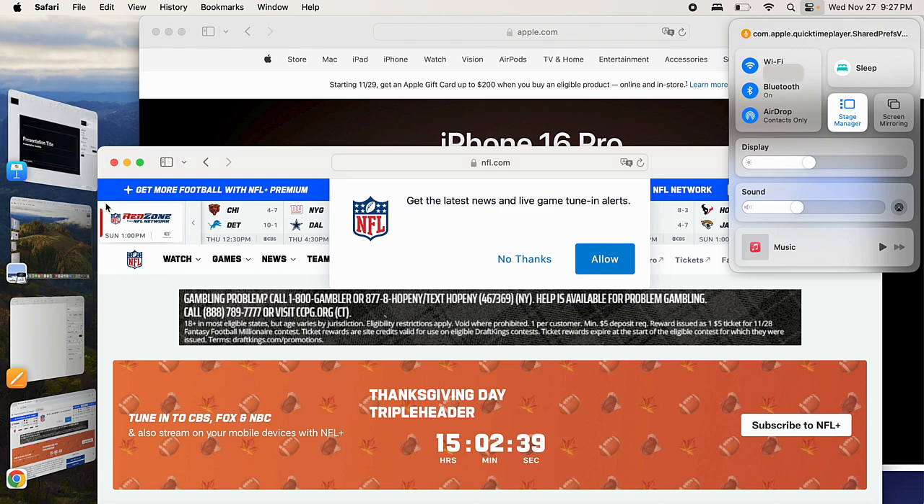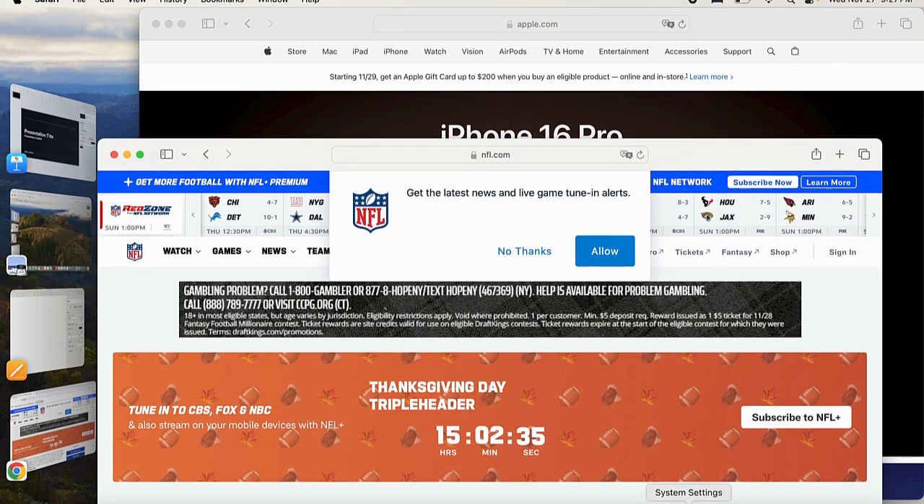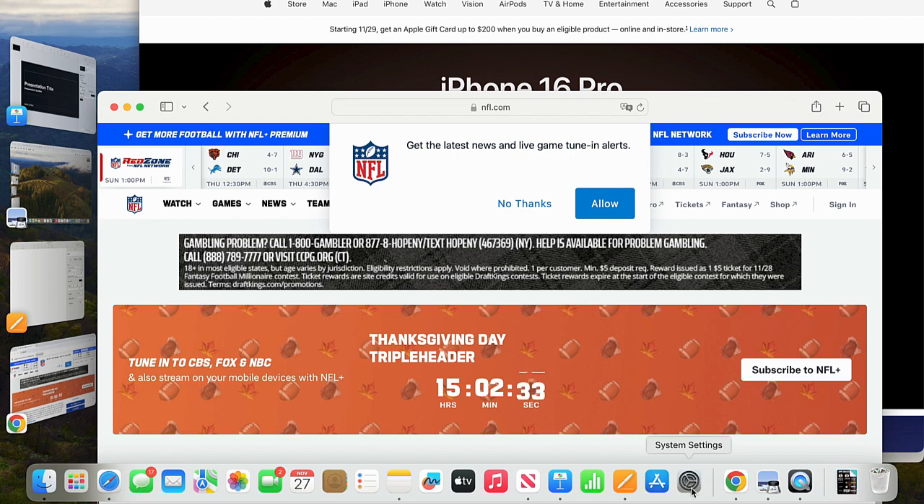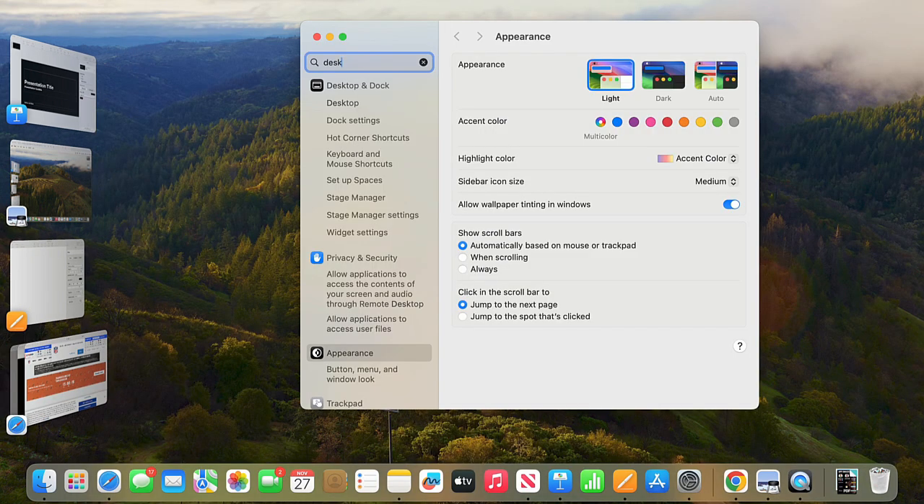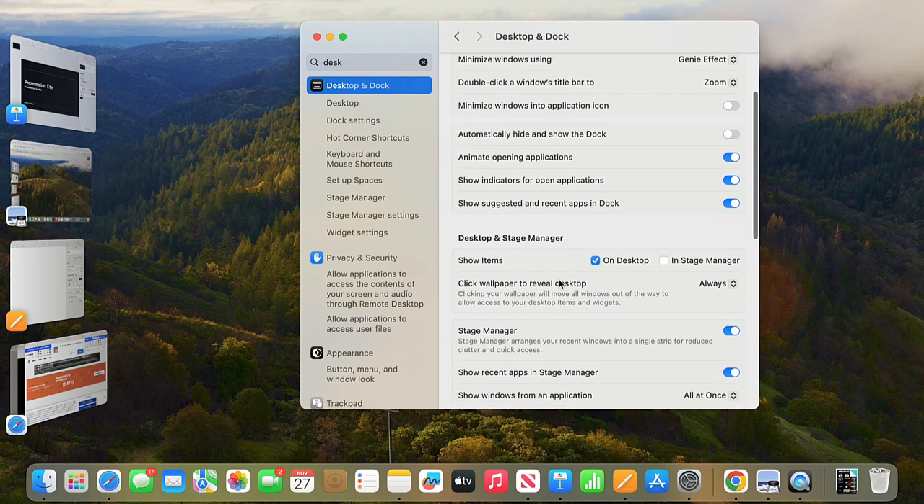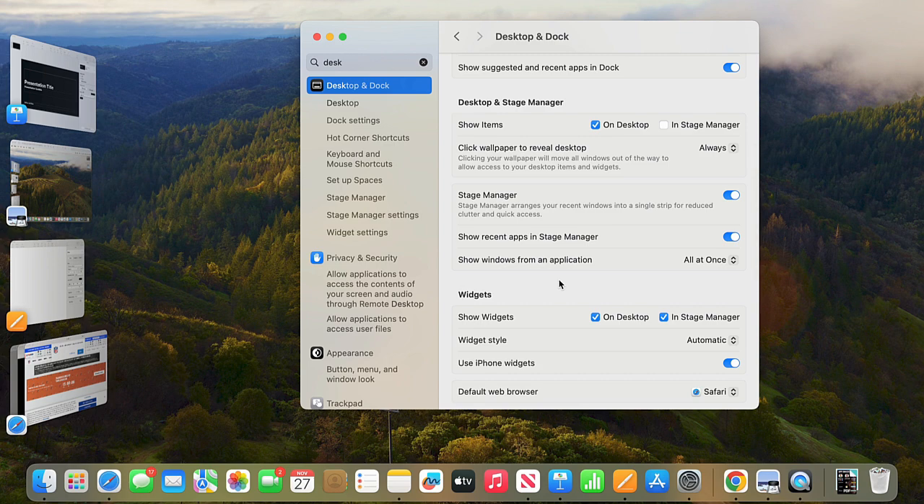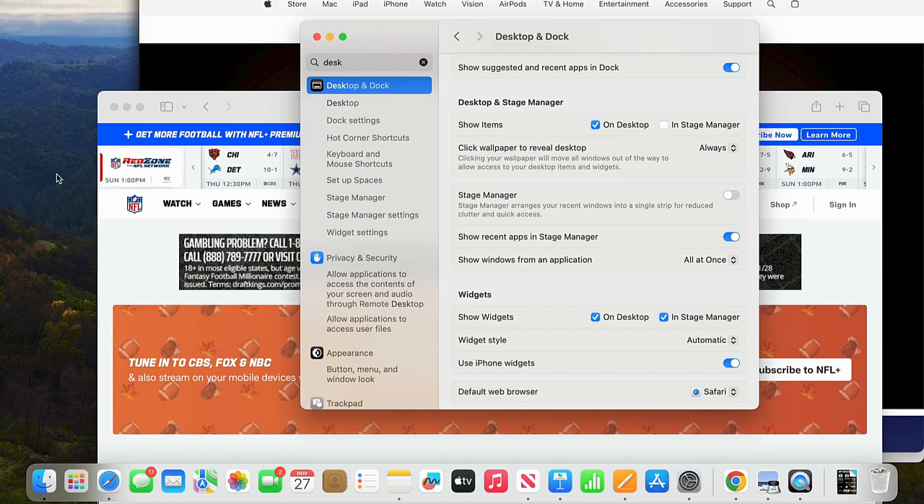Turn this back on because I want to show you another way, and that's to do this through system settings at the bottom of your screen, right over here. So from your system settings, if you just do a search for desktop and dock, you're going to see an area, if I kind of scroll down, right over here that says Stage Manager. So from here, I can just turn this off. And that is just another way to turn off Stage Manager.